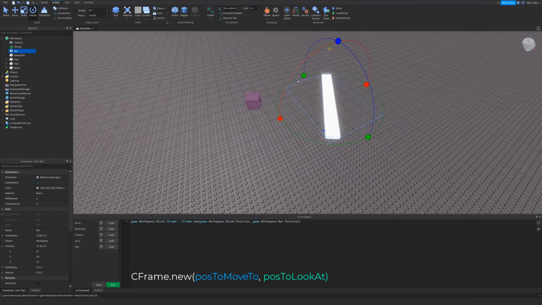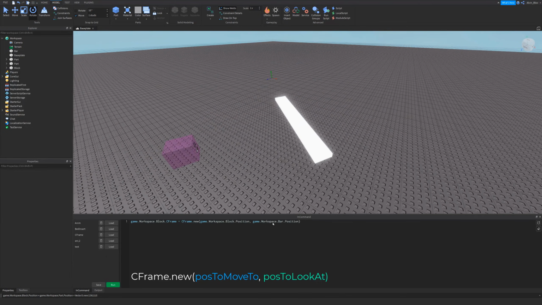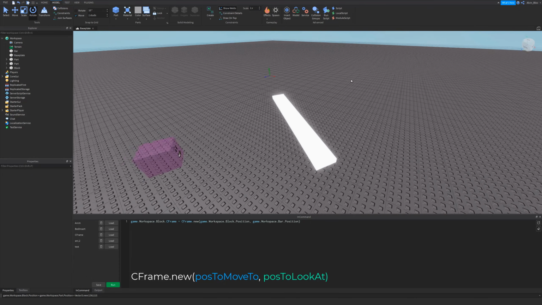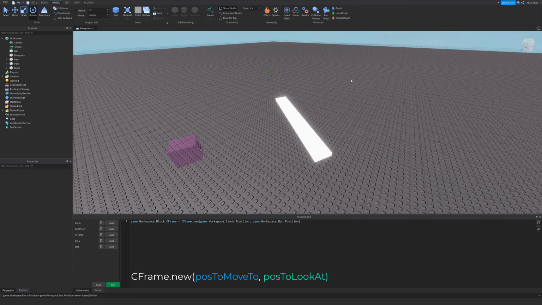Okay. So that is how you can set a block to be looking at something. Because a lot of people, they want to position something, but they also want it to be looking in a certain direction. So that's one way of doing it. You can also edit the rotation yourself. Let me show you. So you don't need that second position all the time. If you just want to set the position of an object, you can do that.